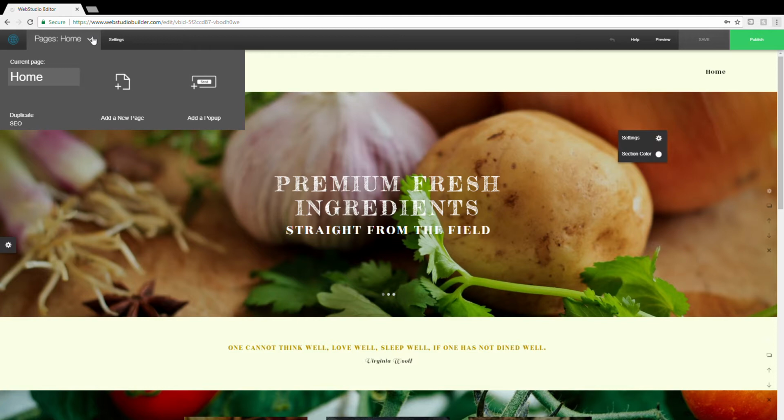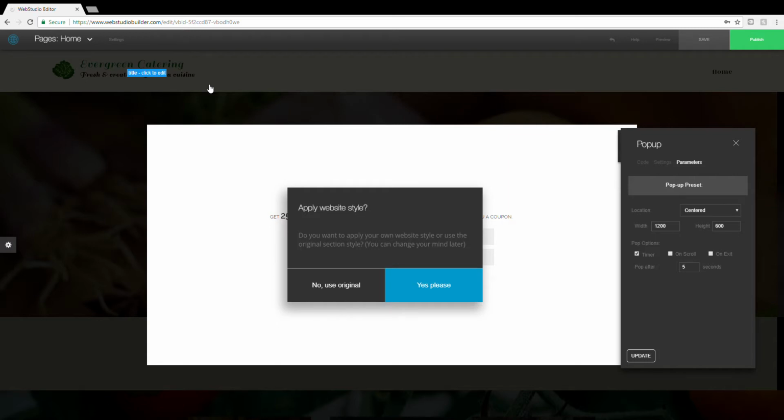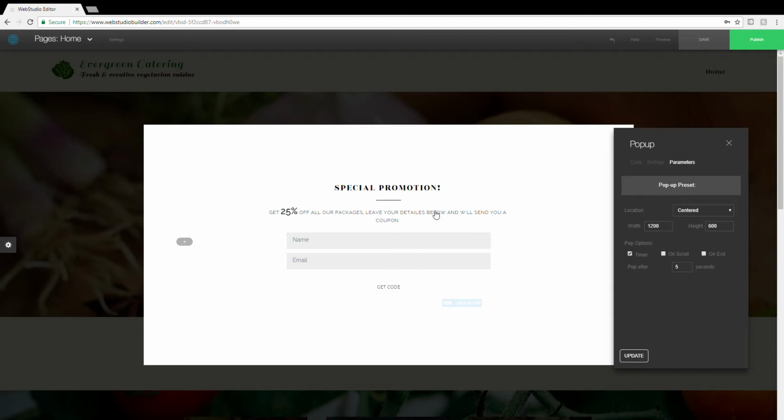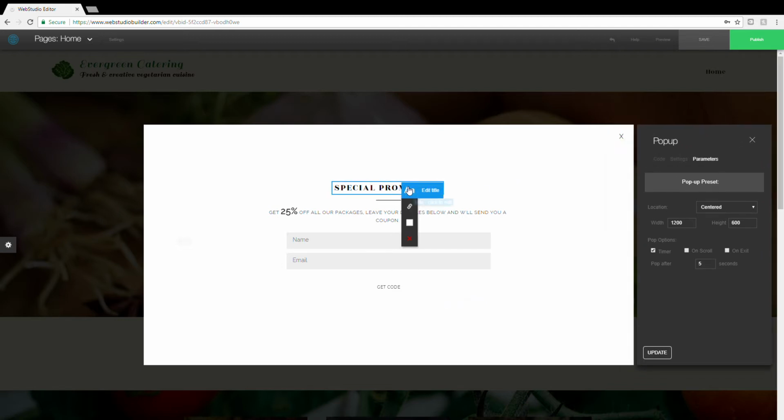So all we have to do is select from the navigation area, add pop-up. And when I click it, it's going to bring up the pop-up. It's going to ask me if I want to apply my current website styling to the pop-up, and I'm going to choose yes. And there are a few different options that you can have with the pop-up. So I could go in here and begin editing text, but in this case, I want to focus on the different options that are offered for the pop-up.